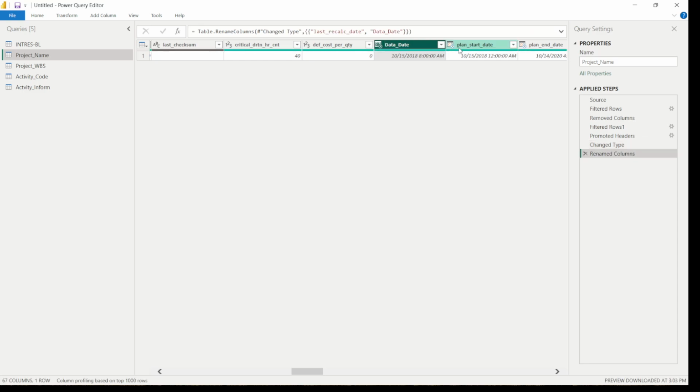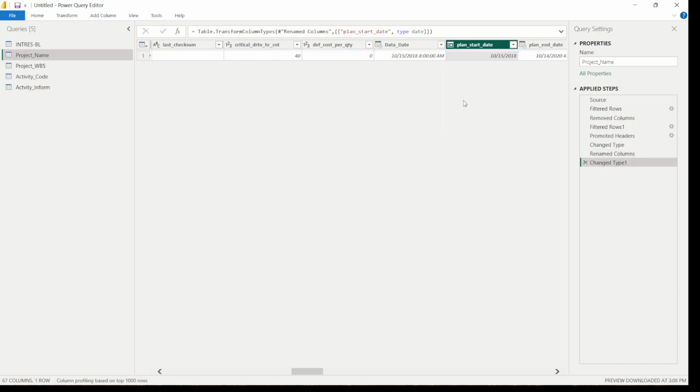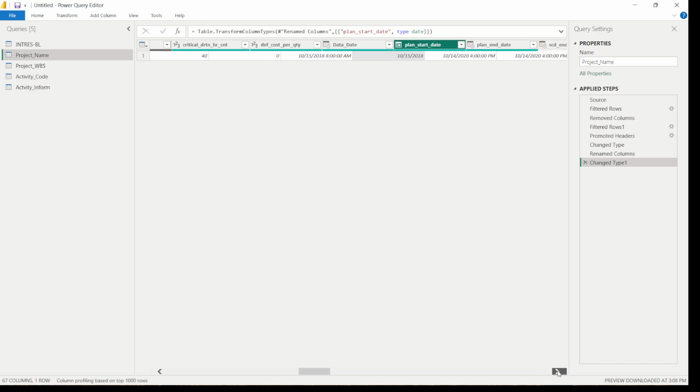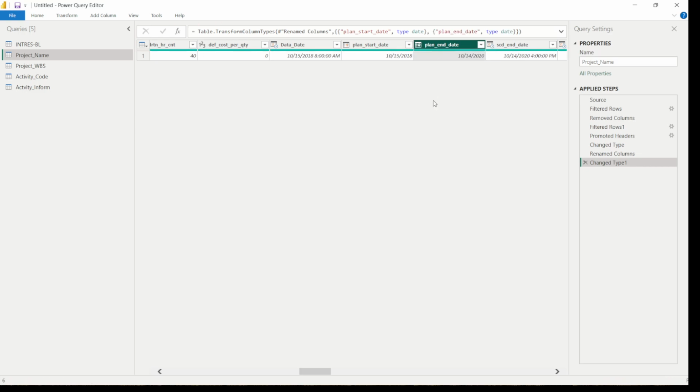Okay, this is our plan start. Start date and time. Just double click it and make it date. Okay, and then plan finish date. Just make it date. So you can see our data date is 10 October 2018. Plan start in project start is 10 October 15, 2018, and finish date is 14 October 2022.